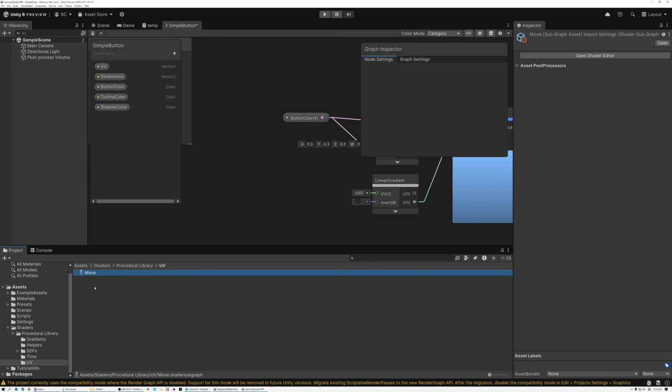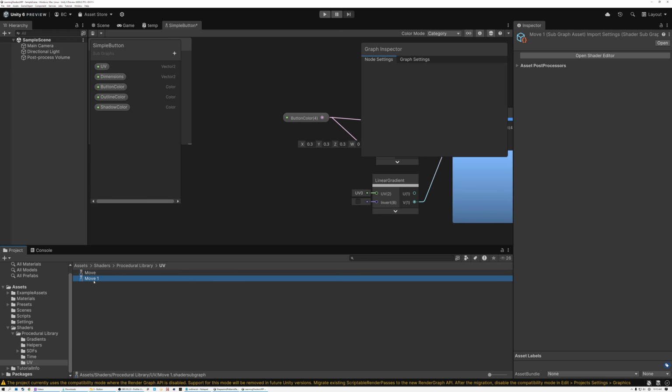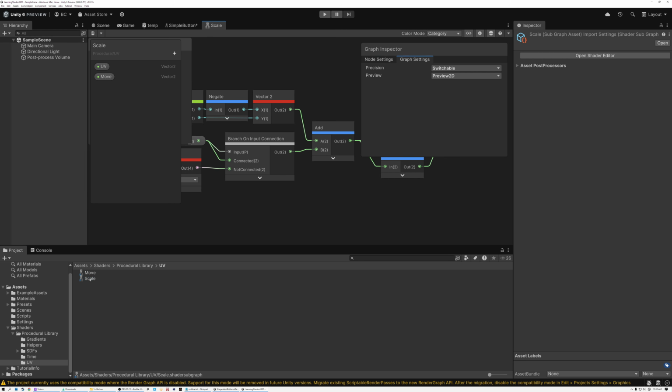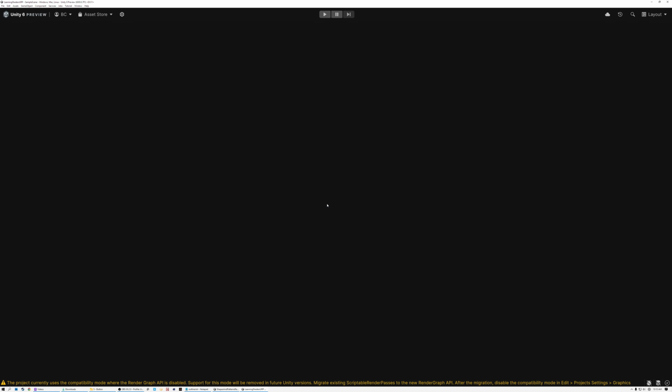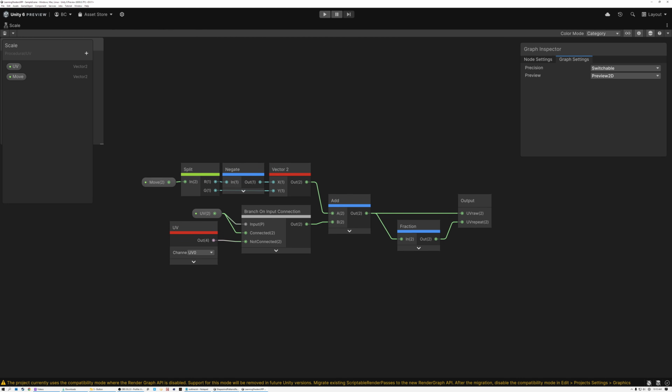So what I'm going to do is just copy and paste our move subgraph, and we're going to call this one scale. And I'll open up our new scale subgraph, and we're going to change the move subgraph so that it does scaling instead. All right, so the first thing that we're going to change is here we have our UVs coming in. We have our move value, but instead of move, we want scale. And I'm just going to default this to 0.5 and 0.5.